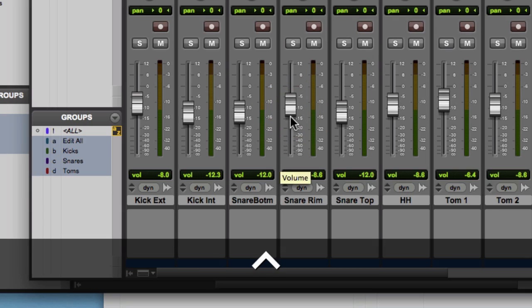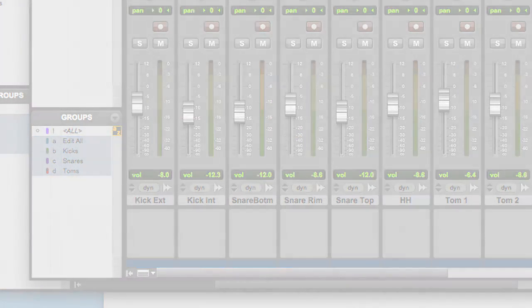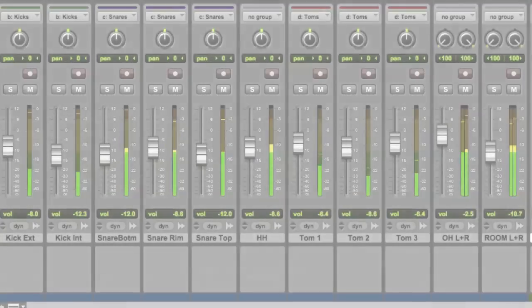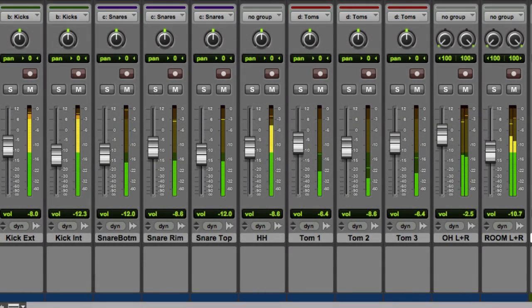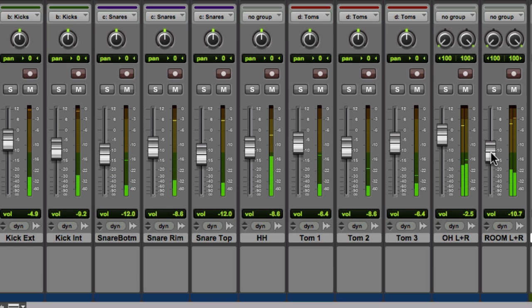So let's just rewind a little bit at the end here, and we'll do just a little bit of mixing. And if I want a little more ambience, I can add some of this room back in. It's a nice effect.